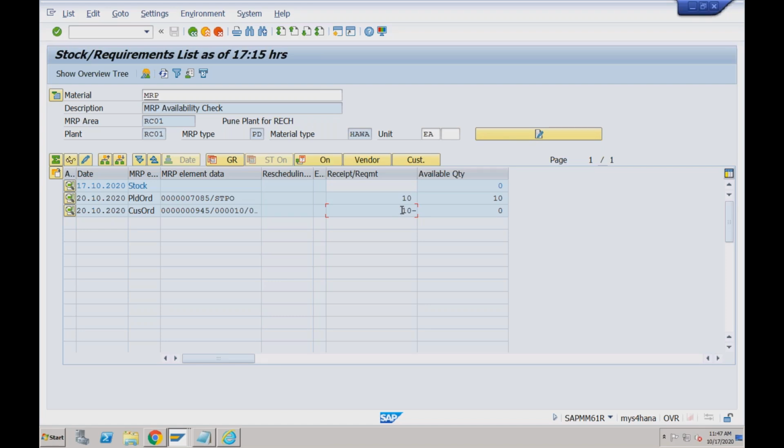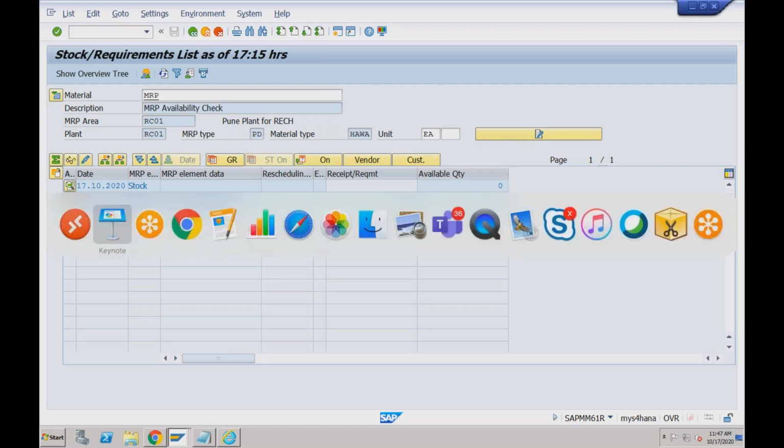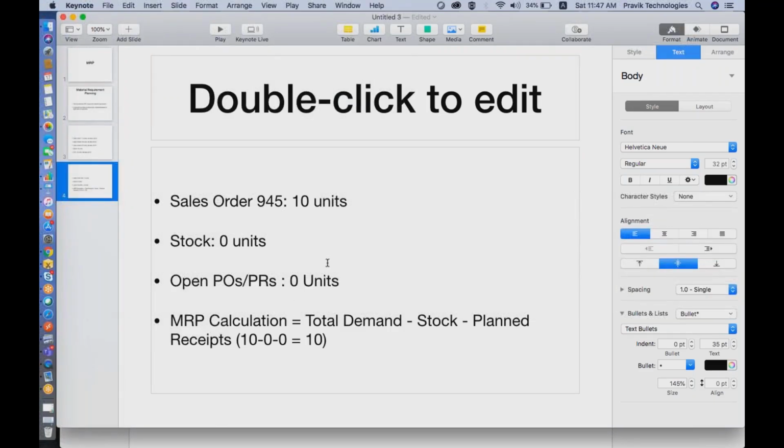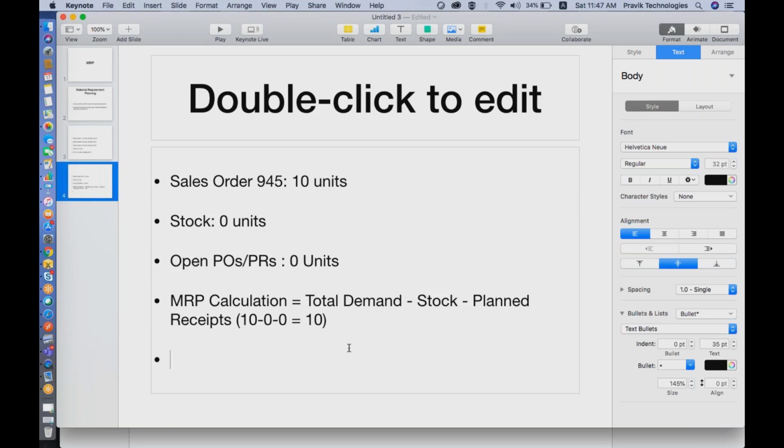Okay, this is how MRP works. MRP will consider all the planned receipts and the total demand. Okay, what is the total demand? Can you tell me how you will identify the total demand? What is the calculation logic for total demand? What are the different ways in which you can tell the system that this is my demand?